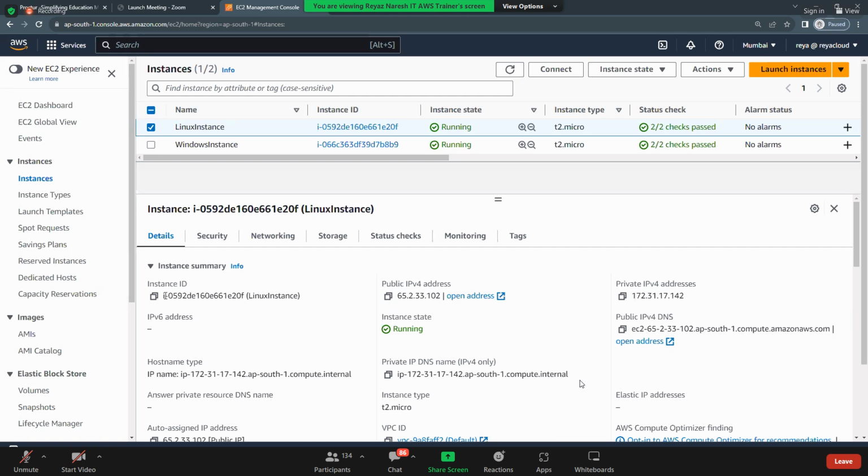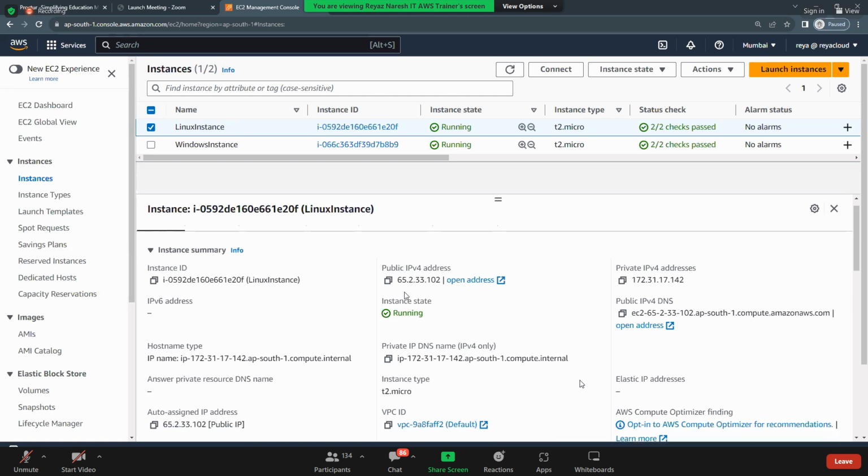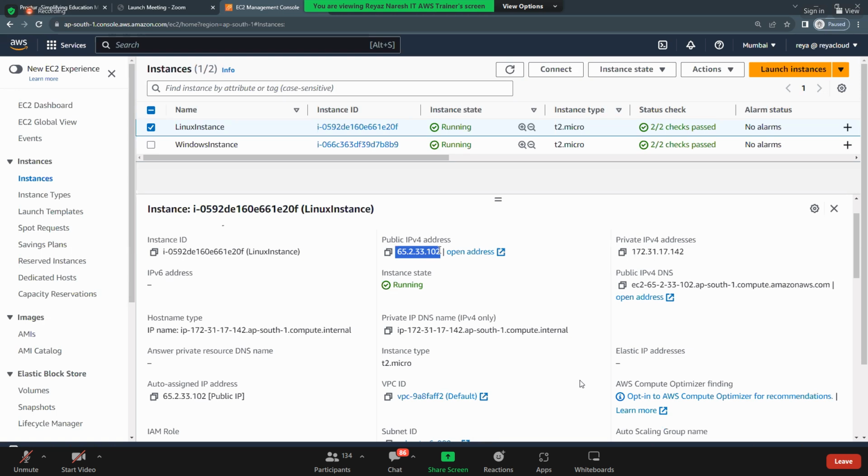Like you have the EC2 instance ID, and then what IP address is this? Public IP. Did we assign the public IP? While launching the EC2 instance, we had the option: auto assign public IP, enable or disable? We enabled it. For that reason, we got the public IP here.